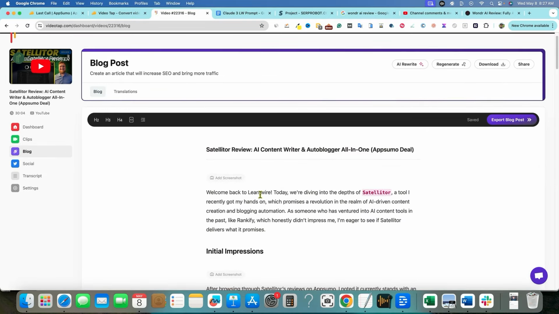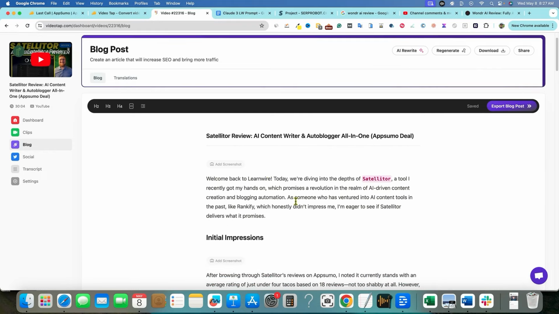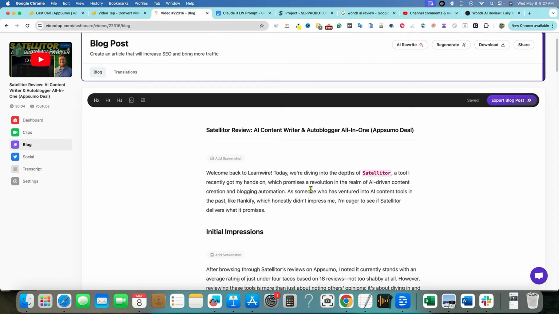So welcome back to LearnWire. Today we're diving into the depths of Satellighter and a tool I recently got my hands on, which promises a revolution in the realm of AI-driven content creation and blogging automation. As someone who has ventured into AI content tools in the past, like Rinkify, which honestly didn't impress me, I'm eager to see if Satellighter delivers what it promises.